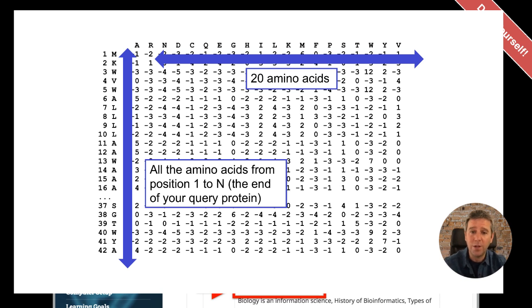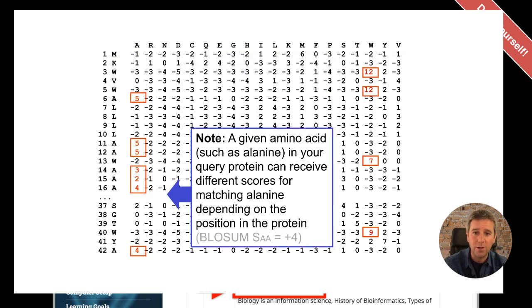And what it does is it'll make a scoring scheme that's specific to your query from the results of the initial BLAST search. So in this example here, we could see that it isn't just a +4 for an alanine-alanine match like would be in BLOSUM, but that the score will depend on where it is in your input protein. So from position 1 in the protein all the way to the end of the protein, that's shown as the different rows in this table.